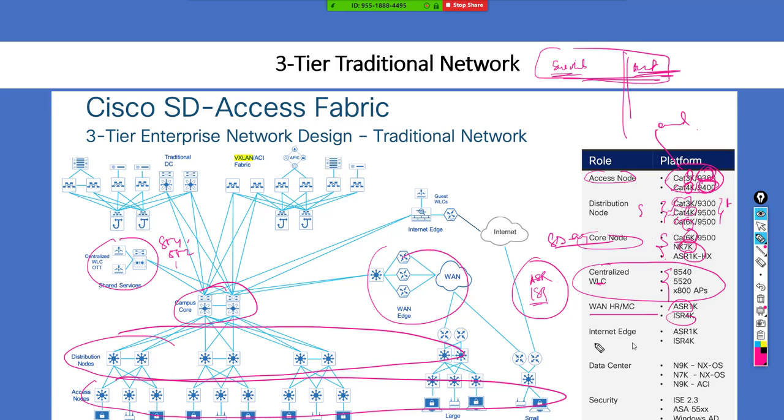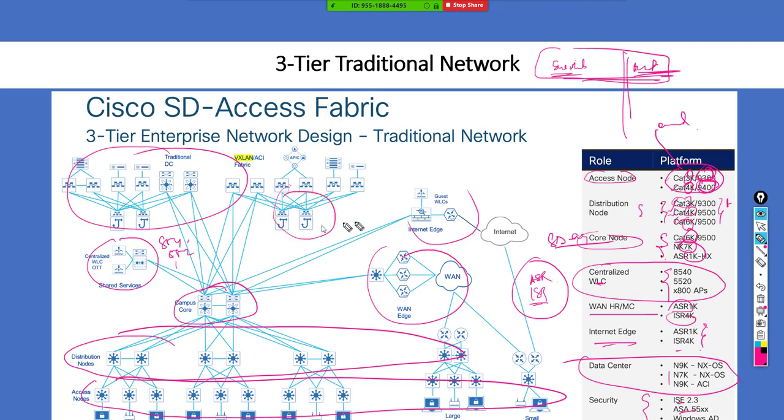For internet edge, we have again the routers. The data center over here is all Nexus devices, 9K, 7K, 9K ACI. And for security, I'm using ISE server, ASA, and Windows AD, Active Directory. So where is security coming in? Might be somewhere here. Wherever we need the firewall or wherever we need the ISE server, we will just plug it in. So this is a traditional 3-tier architecture.